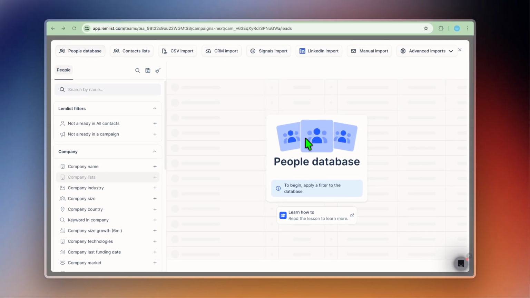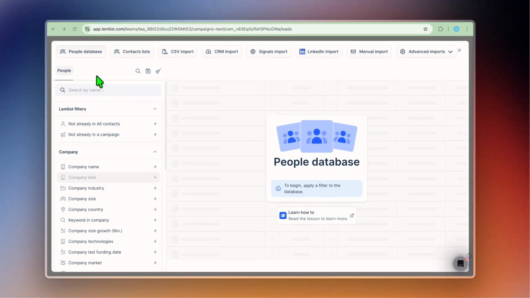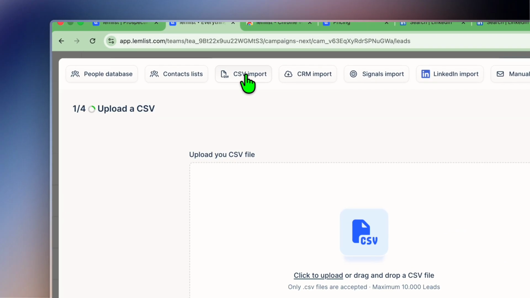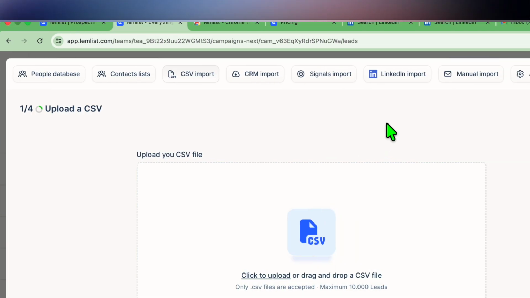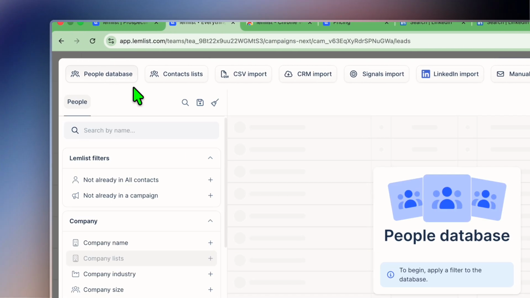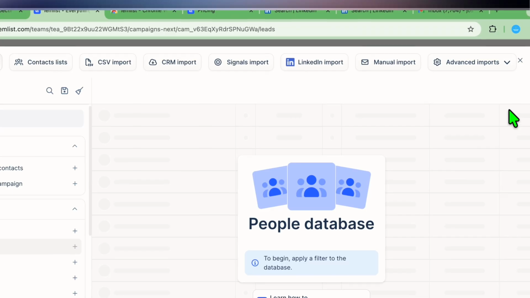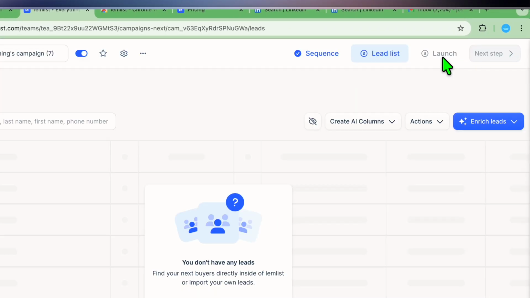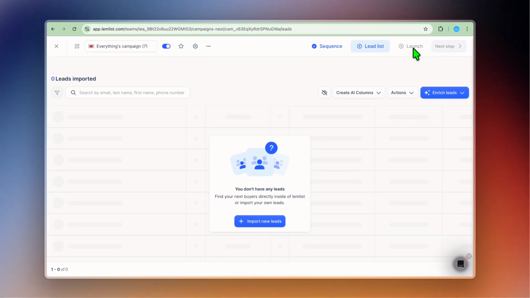After you have selected import new leads, you have a few options. You can use the people database option, which I had shown you earlier. You could choose to upload a CSV file if you have a CSV file, or you can choose LinkedIn import if you got your leads from LinkedIn. You have different options that you can choose from when it comes onto Lemlist. Once you have added that, the next thing you'll need to do is tap on launch, and you'll be able to start your email campaign just like that.